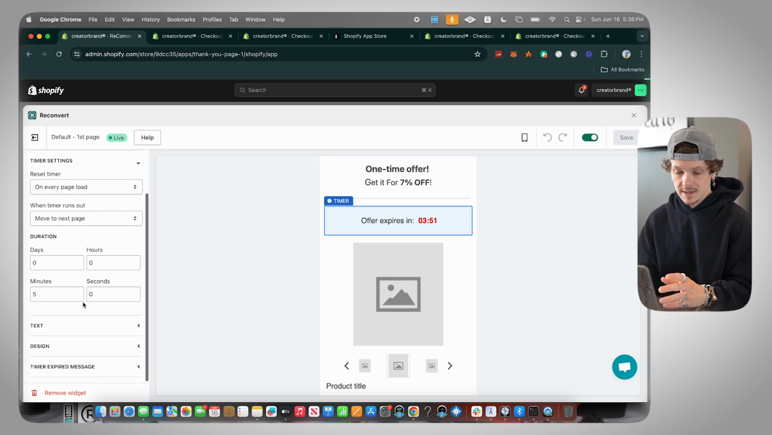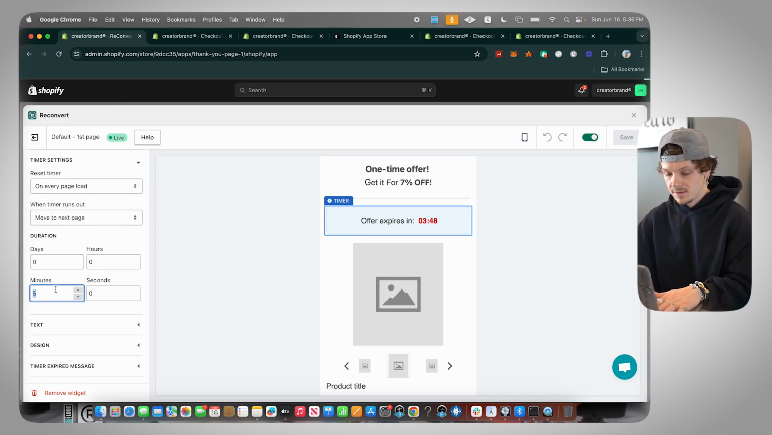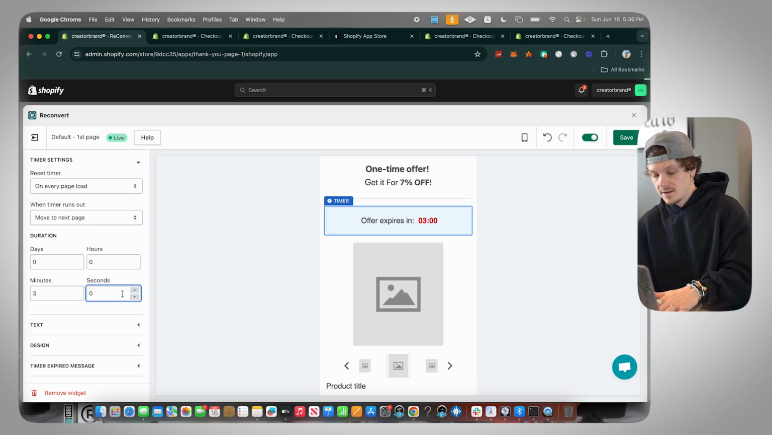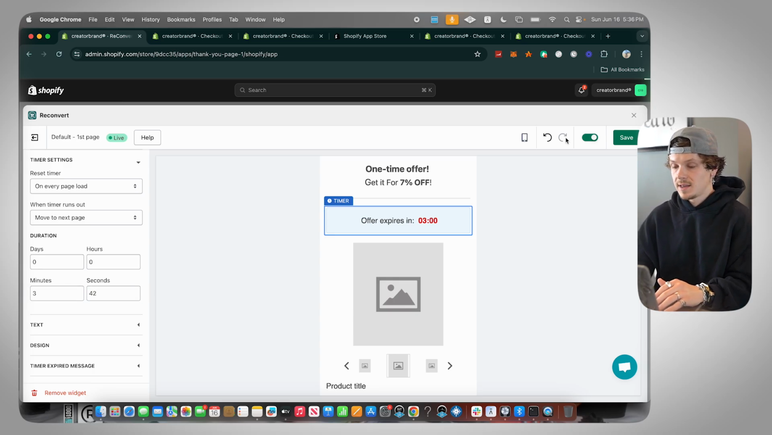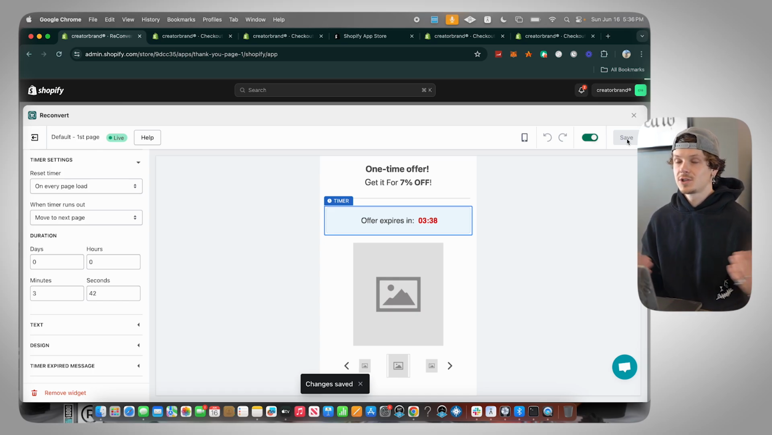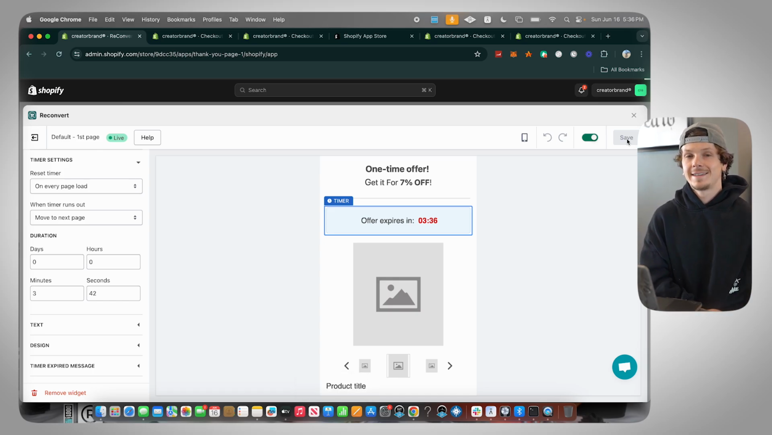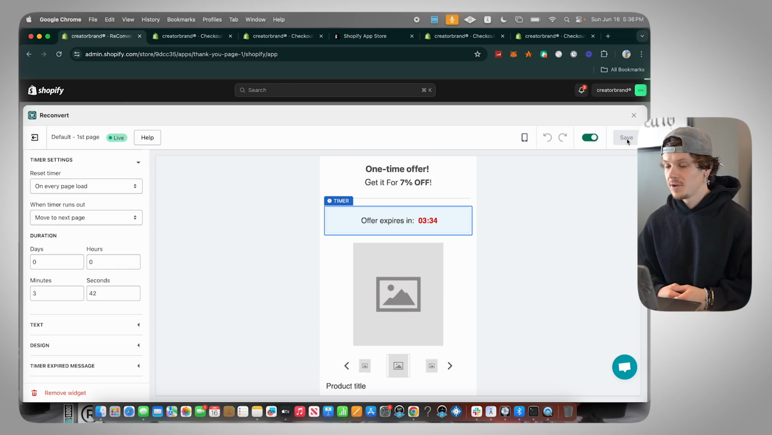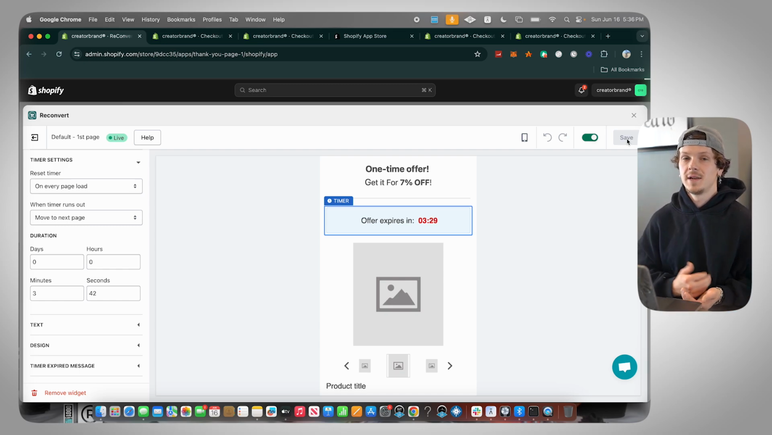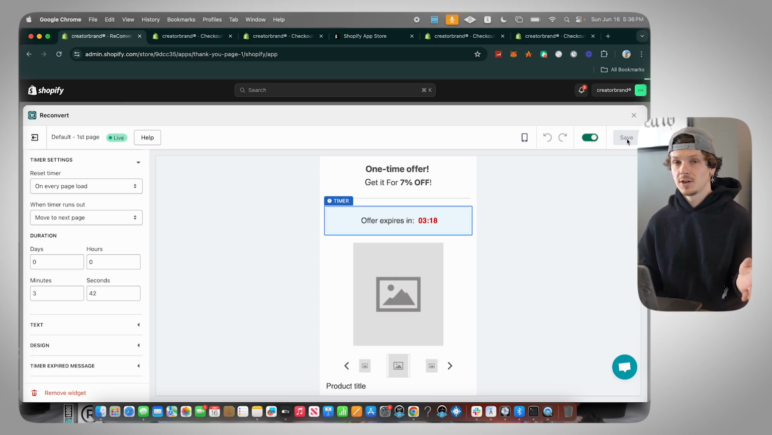So let's say instead of 5 minutes, I would like to do something like 3 minutes and 42 seconds. Then they see it pop on at 3 minutes and 42 seconds, and it doesn't just start at 5 minutes. Because if it just starts at 5 minutes flat, people are going to know that timer's not real. Like that's not actually going to do anything for you, right?